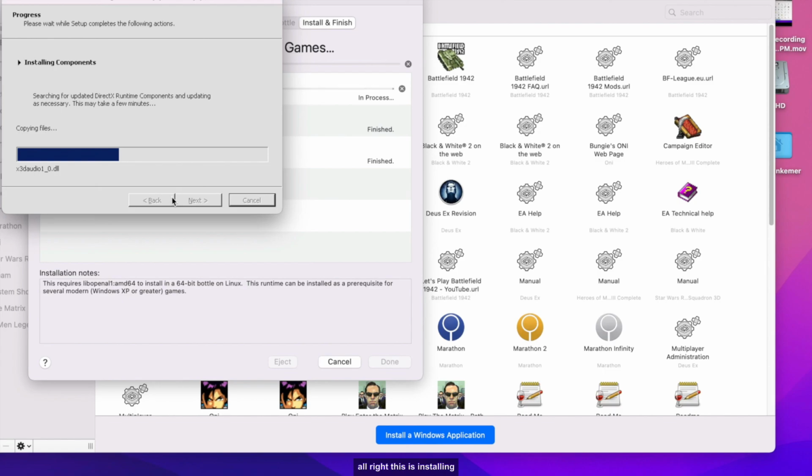This is installing. There are little DirectX libraries, as you can see, in the .dlls. Library files are required to read apps. Think of it as decryption.